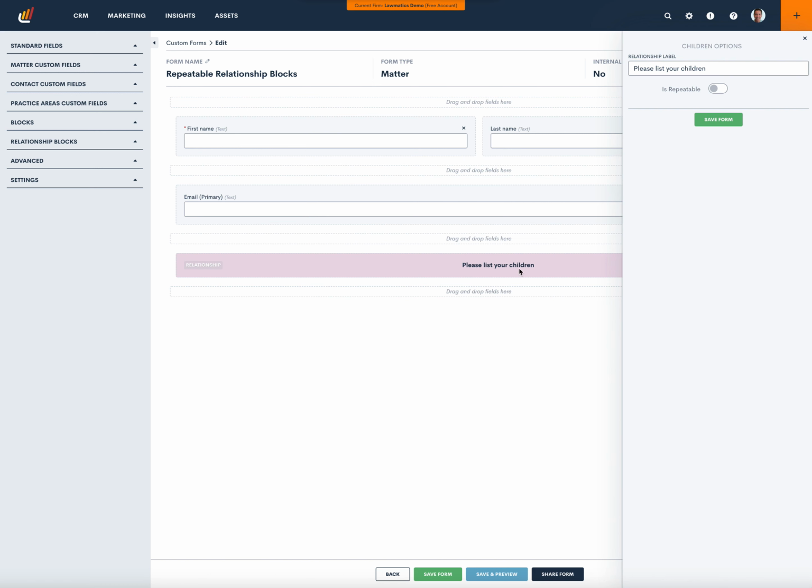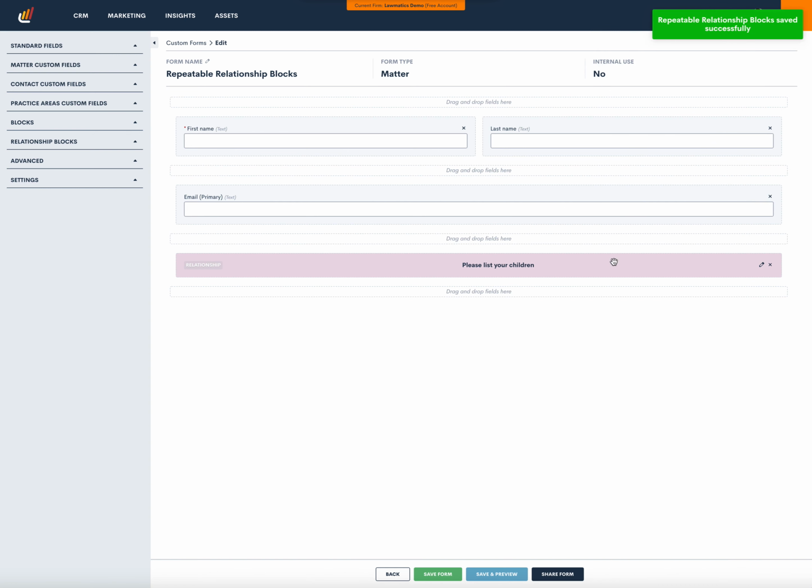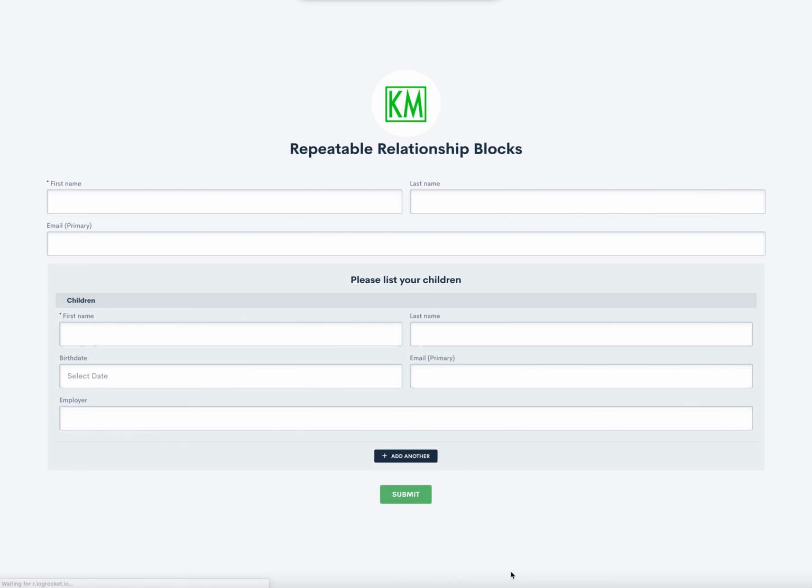Simply click on the block anywhere here, and you'll bring up the configuration options. Click on is repeatable. We can have the repeating label be something. And you might want to label it something different. I'm not sure if children is the right label, or if you want to put it in as child or something like that. But now, if we save and preview the form, you will see you can put in the name of the first child. It says children. And then you can add another.